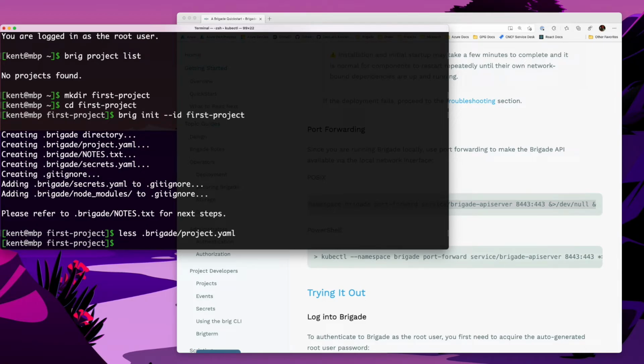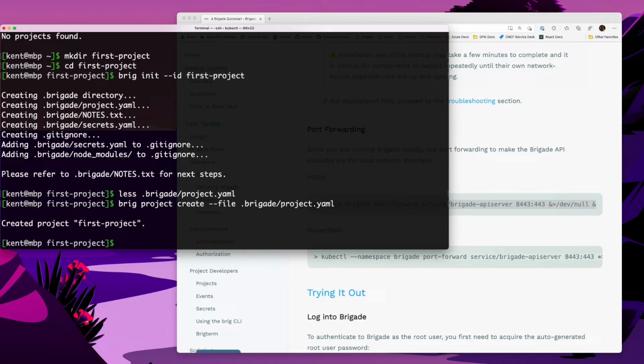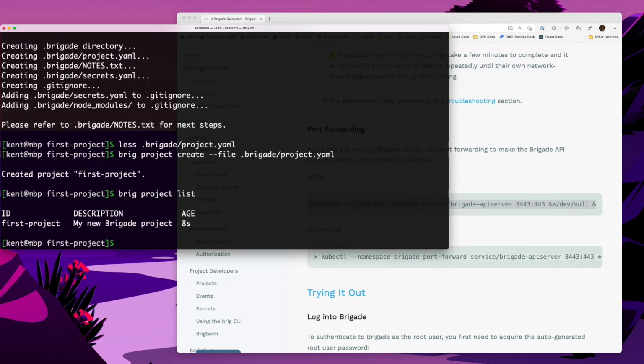Although our project definition is not a Kubernetes manifest, you can think of it in similar terms. You can define a pod or service in a manifest, but it doesn't really exist in your Kubernetes cluster until you upload that manifest using kubectl create or apply. Similarly, with Brigade, we need to upload our project definition using brig project create. Now we can list our projects again. And now we see first-project listed.